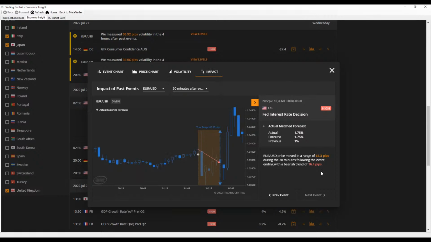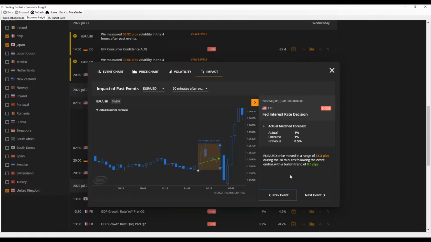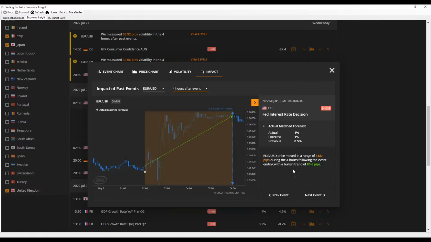What if you want to see the previous economic event? You just simply come here, previous event, to see how it performed. In the previous event, 30 minutes after the event, the price went up by 8.5 pips. But of course, this is 30 minutes. If you want to see something clearer, maybe we switch it to 4 hours. After the past events, 4 hours later, the prices tend to move this way.